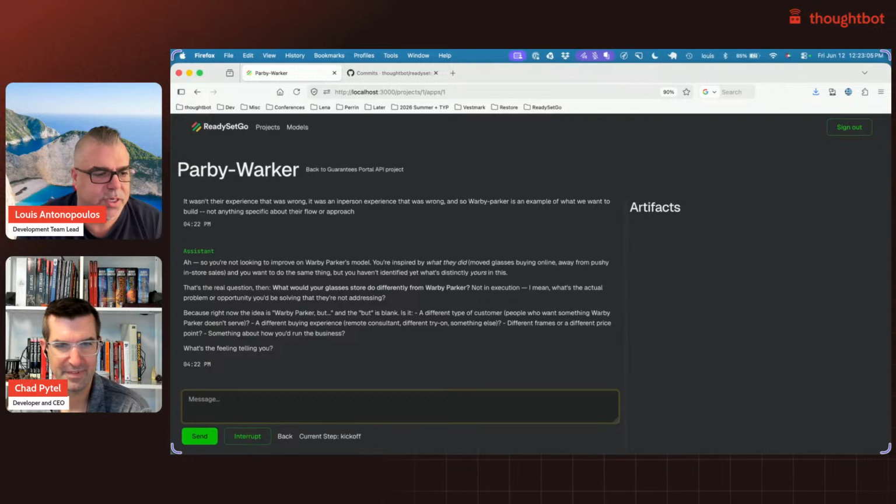Not an execution. I mean, what's the actual difference? Is it a different kind of customer, a different experience, different frames, or different price?